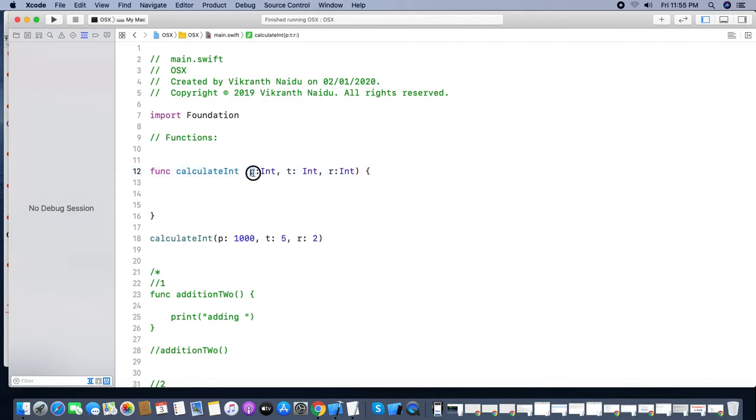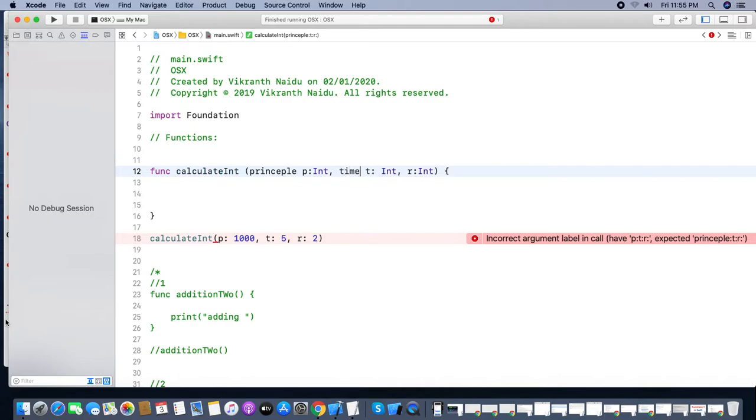This is a parameter name actually, but I don't know what it is. P is P, I don't understand. That is the reason you should declare the argument label. I am declaring principal. This is called the argument label. I am taking time, and here I am taking rate. When you declare the argument label, this is the argument label and this is the parameter name. But at the time of calling, you can't use the parameter names. You should use the argument labels.